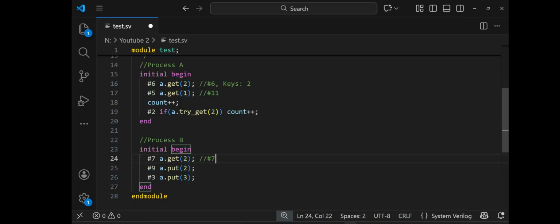And since at 6 time units process A already used the get method to take 2 keys, here we are left with 2 keys, and right after that at the 7th time unit we are again taking 2 keys, but this time it is being done by process B. So right after that we will have, no, 0 keys. So we have 0 keys right here.